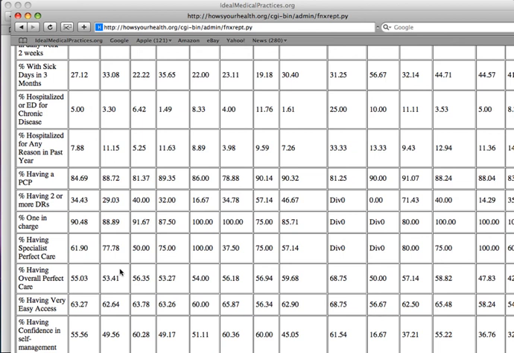So that's just a quick example of how you get to your cumulative How's Your Health data. Obviously, if your data set's very small, some of these percents are going to look weird, and as the data set builds over time, you'll flesh this out, and it'll be a lot more meaningful to you in your practice.